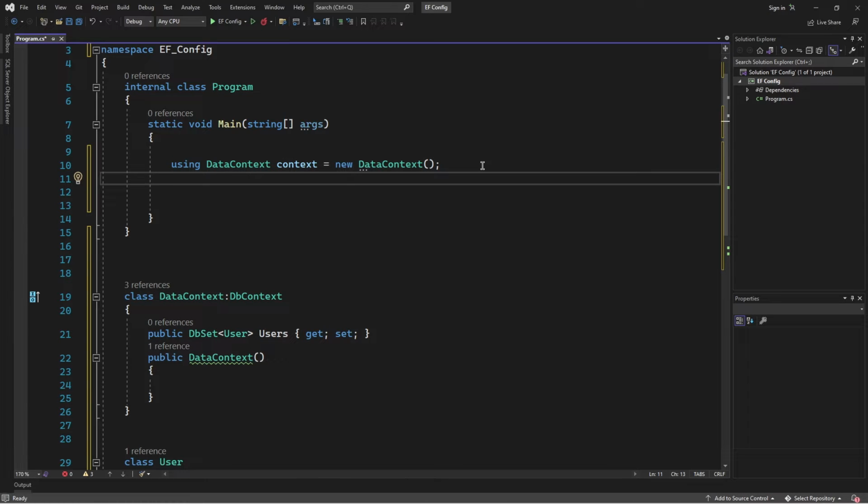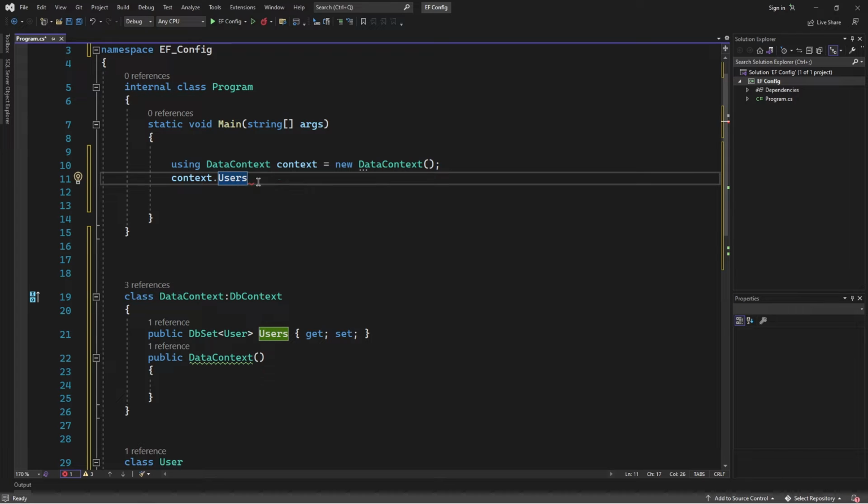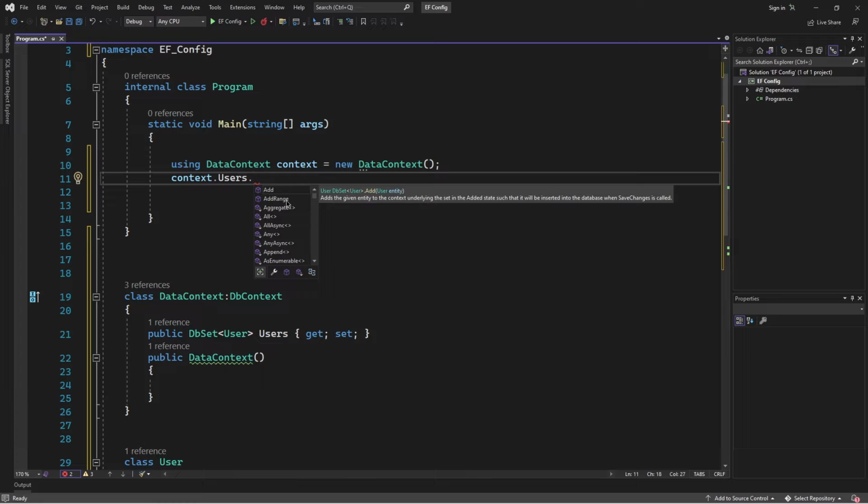So what I'm going to do is use this context object to query data from the database. I'll simply specify the property that we defined on the data context class. So I'll say users. This relates to the users table, which stores objects of the type user. Now here we can see we have a number of methods that we can use to query and process data. In this case, I'm just going to call the toList method.